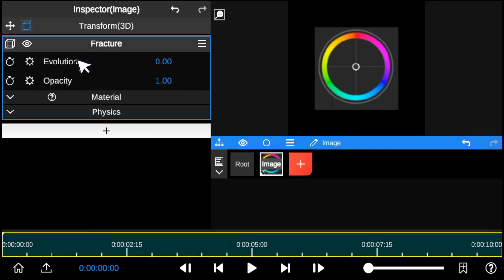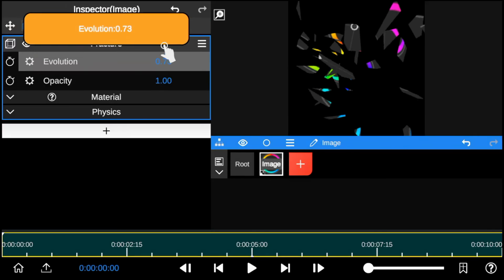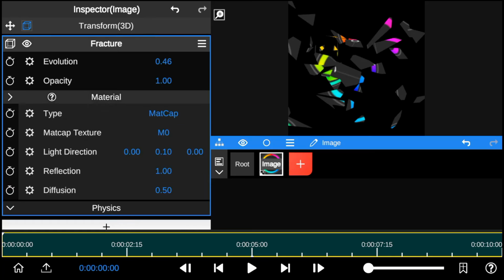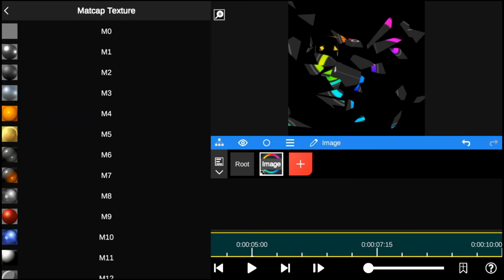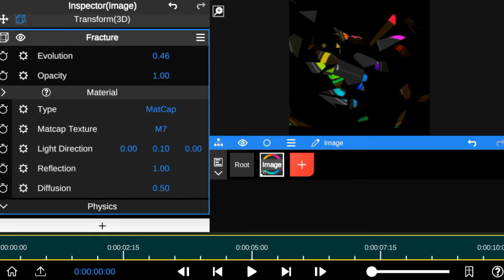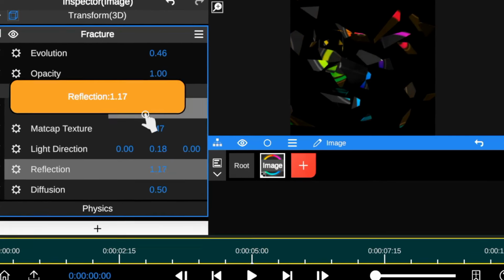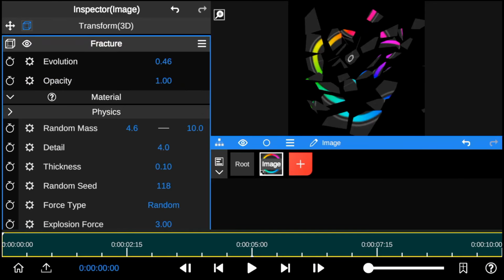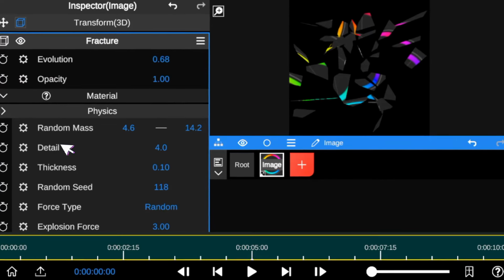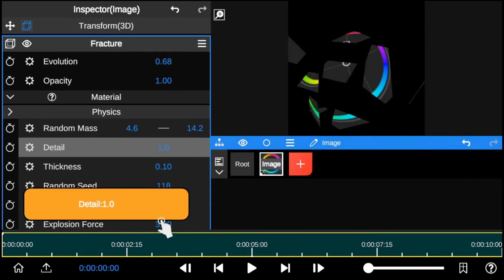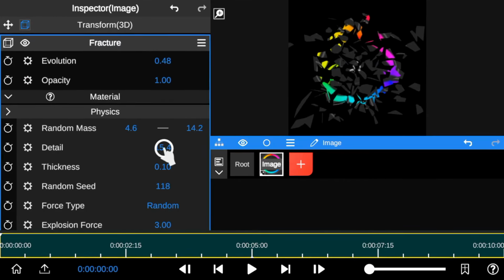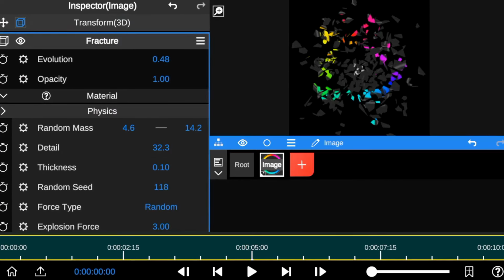The evolution allows you to control how fast the object breaks apart. The opacity also allows you to control the visibility of the object. Next, the material helps you add realistic lighting reflections to the object, making it look more like a 3D model. The physics help you add realistic movement to the object. The detail allows you to increase and decrease the particle size, making the broken pieces look bigger or smaller. Drag the numbers up to reduce the size of the broken pieces.